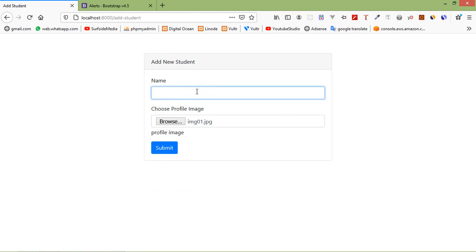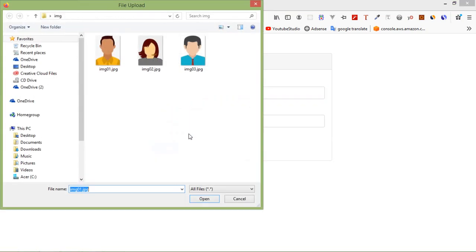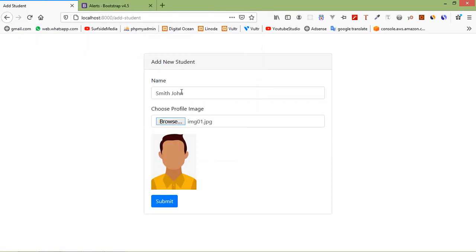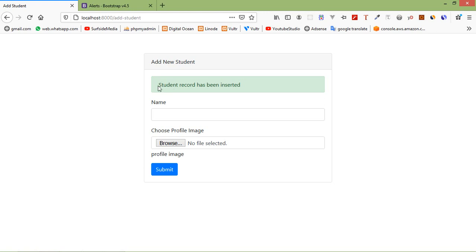Alright, now add here the name, let's say Smith John, and select the profile image. Now click on submit, and you can see here student record has been inserted. Okay, now let's check into the database.